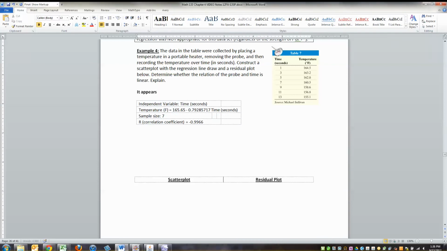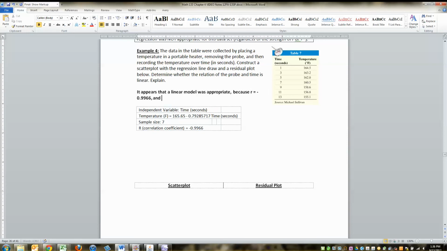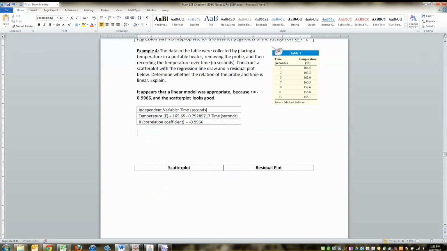It appears that a linear model was appropriate because R is equal to negative 0.9966 and the scatter plot looks good. However, right, because look at this R. This R is really high. Okay.